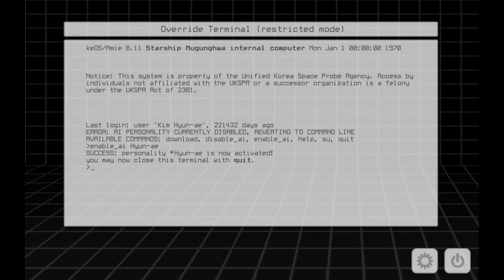Hello, everyone. Today, I want to talk about reading text in games, and I could really use some feedback on this because I don't really know what to do. So let me explain what's going on.